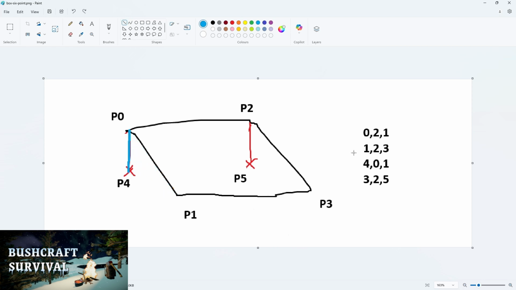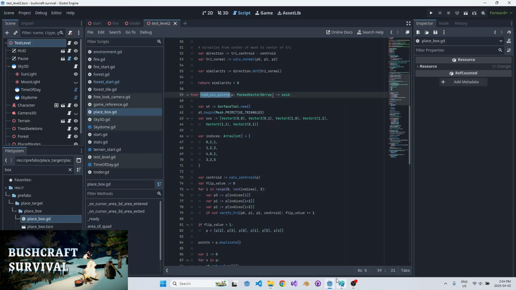And then finally, we have the last one, which is 3, 2, 5. And this one tripped me up a little bit. We need to wind this from this perspective counterclockwise because the face is actually going to be facing out this way. All right, so that all works. There was no problem with that. And putting that in code was really simple.